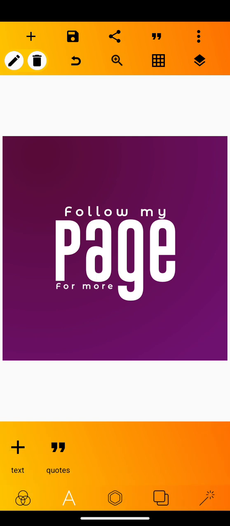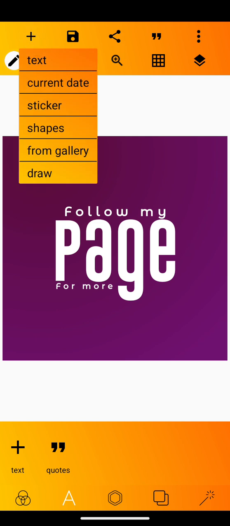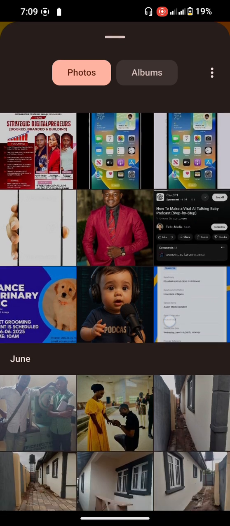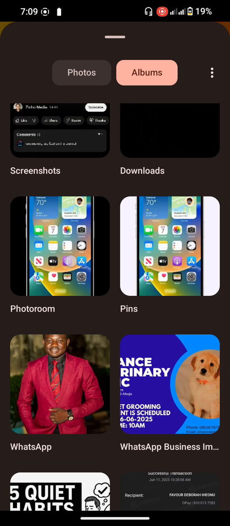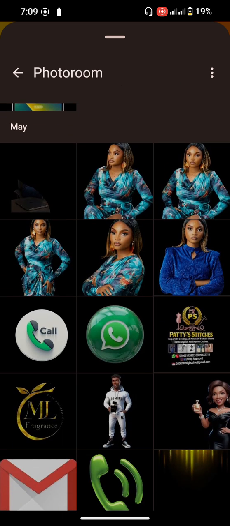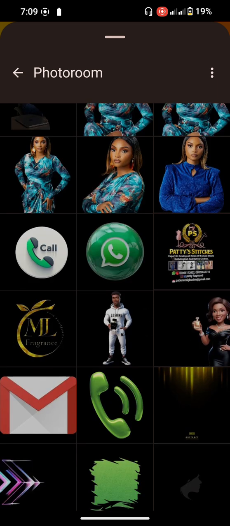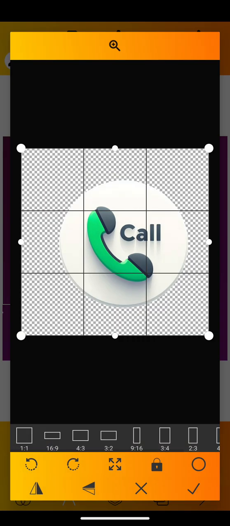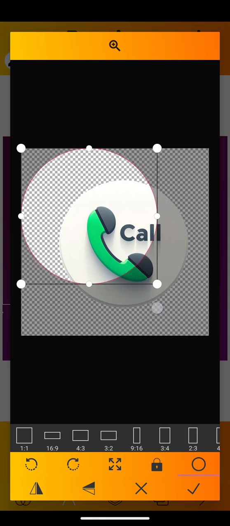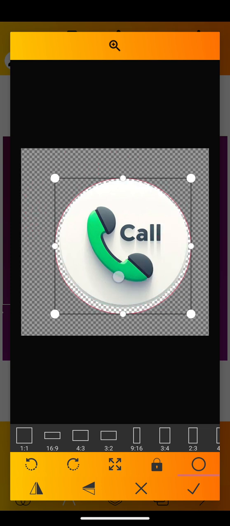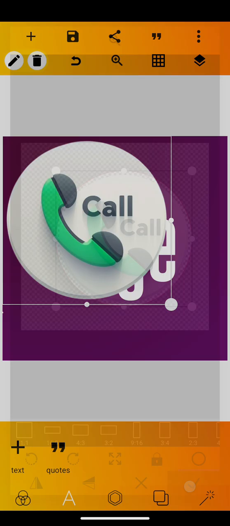I have some images of WhatsApp and all already on my phone, so I'll just move there to pick them. So okay, WhatsApp call, I have images, so I'll just pick the call. Let's just use the call for now. I can change it to circle or square, however you want to adjust it. I don't want the spaces after the image to be excess. Mind you, I have already removed the background of this image.